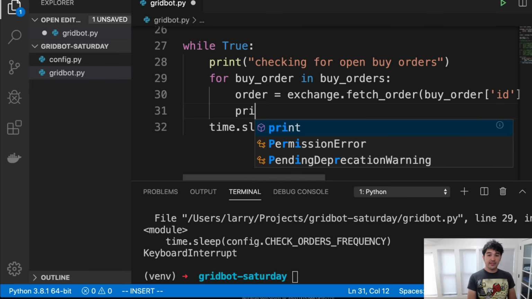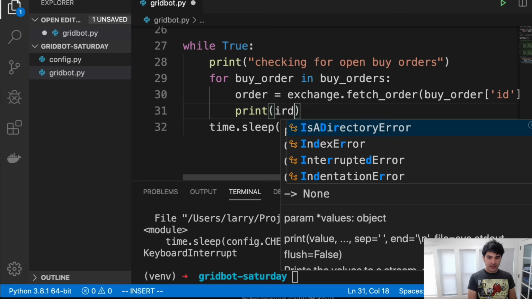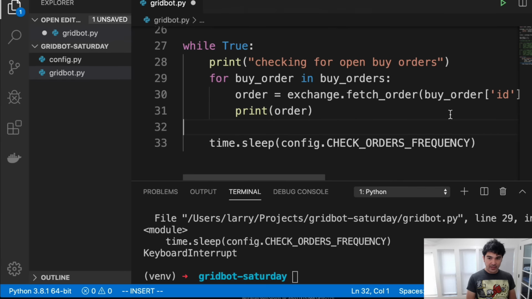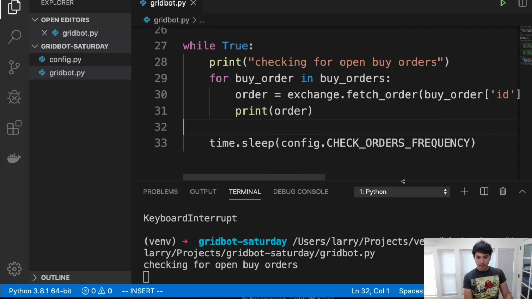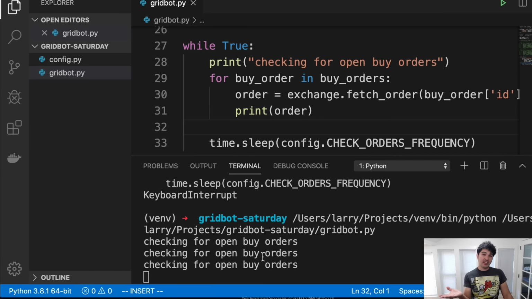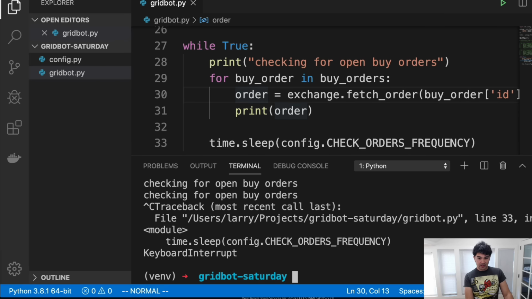Let's see if we have anything. I'm going to do print order like that, and let's see if this successfully fetches the order by ID. I'm going to run this again. Checking for open buy orders, checking for open buy orders, and it's not finding any open buy orders, and that's because I just commented this bit out. So I'm going to stop that.